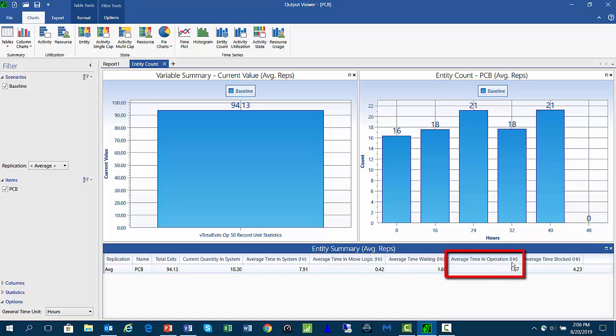Now the average time in operation is when we're adding value to the PCB entity. In this model, that would be the 1-hour bake time in the oven, and then the balance of this is the time that the entities are spending with the different resources. So we can see that on average, the processing time for one PCB is less than 2 hours, but it takes us nearly 8 hours to get through the system because of blockage and waiting and movement time.